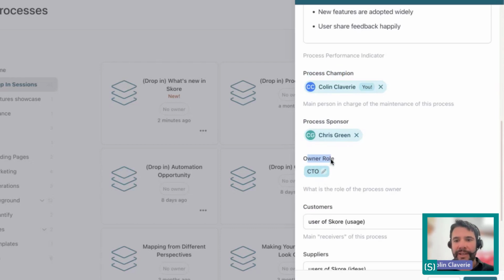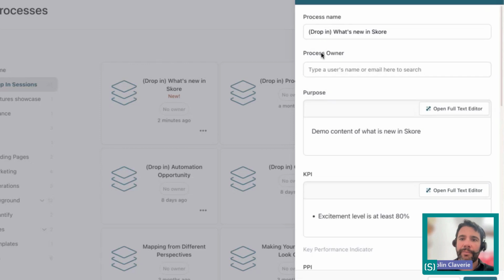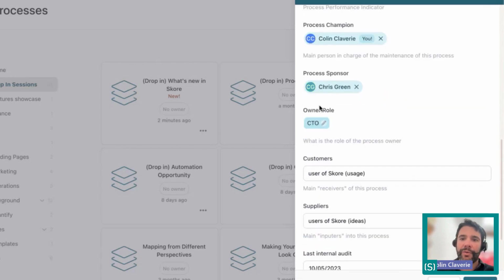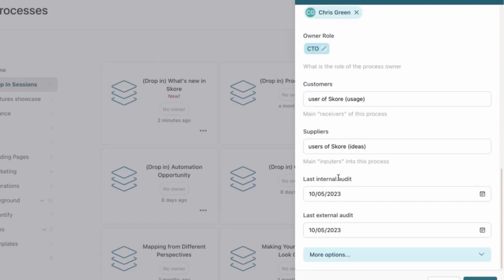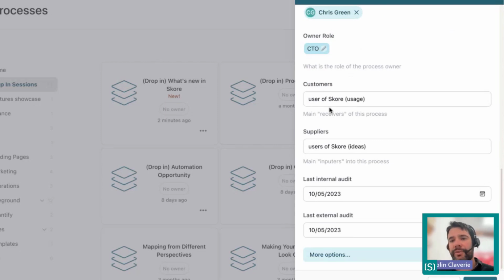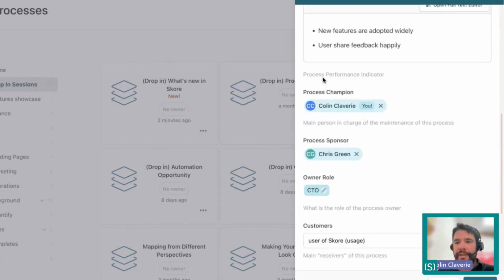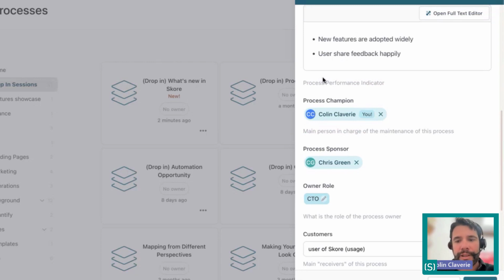This came from a customer idea. What they wanted is not only having the process owner, but also having the role of the process owner. So we used a role picker to do that. And then I have some more fields for your inspiration on using this feature, like who are the customers and suppliers of this process, when is the last internal audit? I use the date picker. When is the last external audit, etc. So these fields can be tailored to your needs for the project and for the workspace.